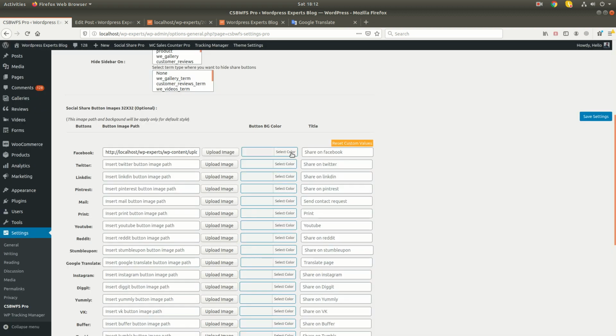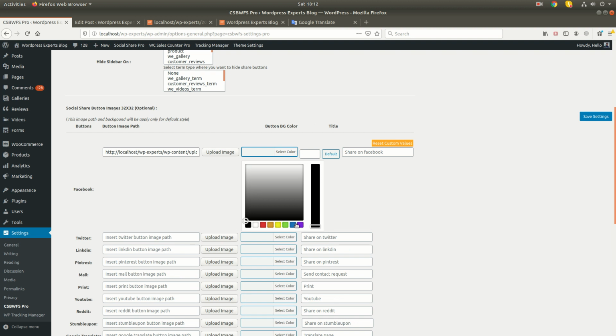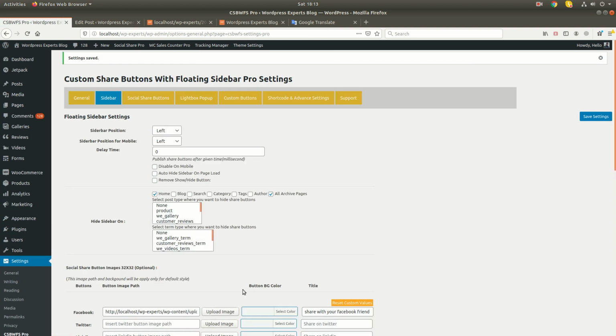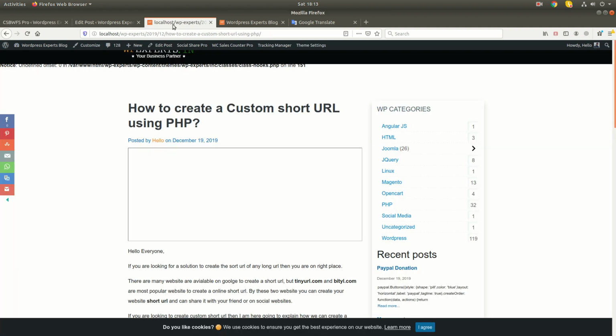Here is the option to define the background. If you don't want to give any background, then you can leave it. And in the same way you can define the share with your Facebook friend. Let me save the setting. So see, this is showing the default Facebook button, as I have used my custom Facebook button for this section.